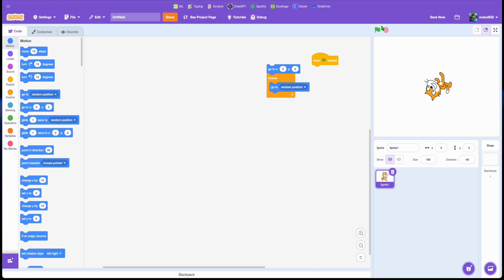This one, glide how many seconds to somewhere. So you could just place it and not just a random position or your mouse pointer. Point in the direction. So this is just like you don't turn, you literally just point in that direction. So you don't slowly turn. You don't slowly turn around like that.